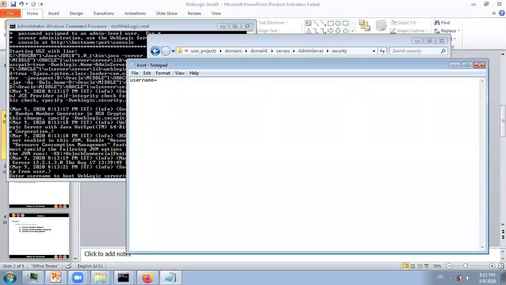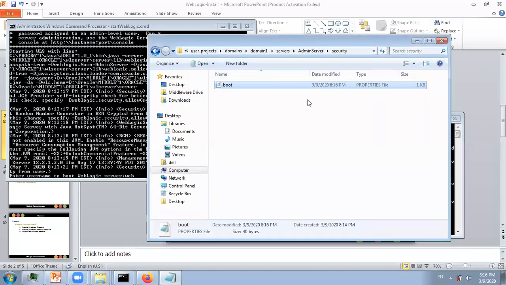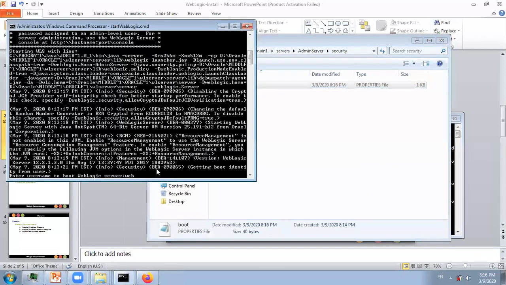Username equal to WebLogic and password equal to WebLogic@123. Save the file. I'm going to close it. Now check the time. Check this timestamp. It's 8:16 p.m. Now here, if you see, there's a word that says getting boot identity from the user.